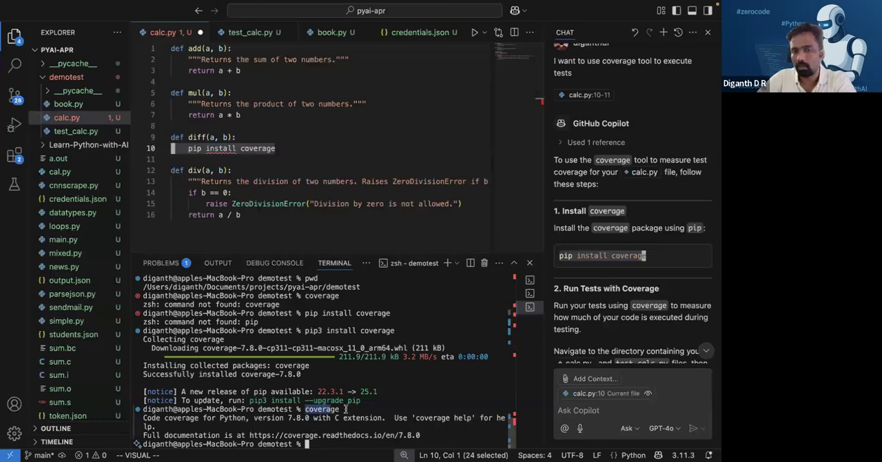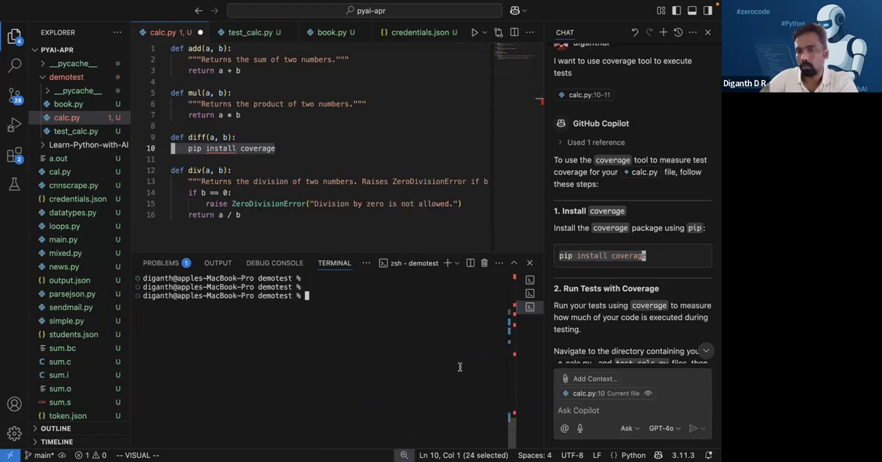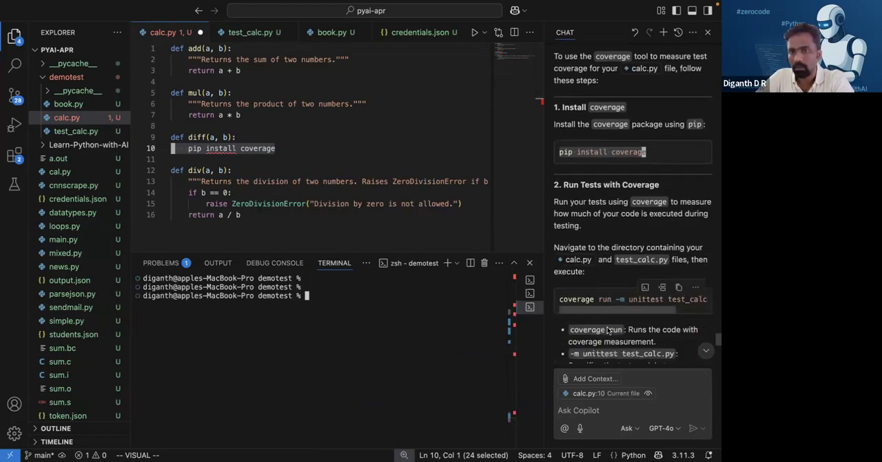When I type the command coverage, you can see that now it is installed. Now we're getting some other output than this. So this command was not found earlier. Since we installed using pip install, now we are able to run this command. So now let us try to understand what this tool does.